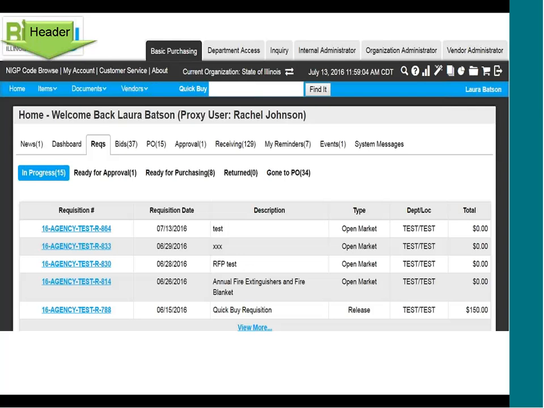Their current organization, moving to the center of the screen. This says State of Illinois on this screenshot. When you actually log in as a registered user, that will change to the Department of Natural Resources.